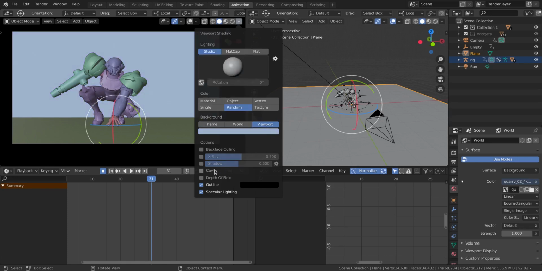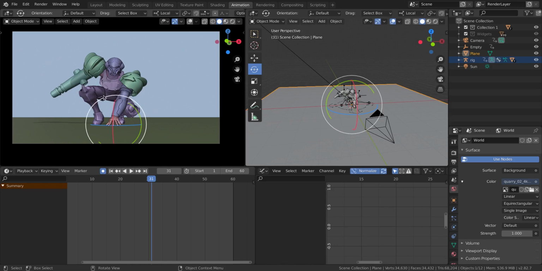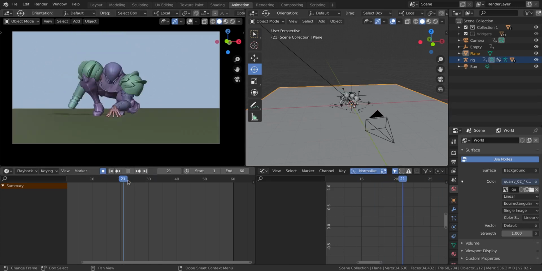Next is X-ray. If you want to turn on X-ray, you can turn it on or switch it off. Shadows, if you want shadows, and cavity if you want cavity. You can even turn on depth of field, but I don't need it. Cavity is good because it shows the cavity details, but it will make your Playblast a little bit slower.